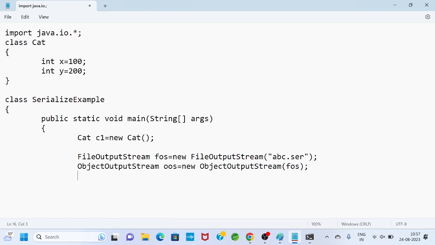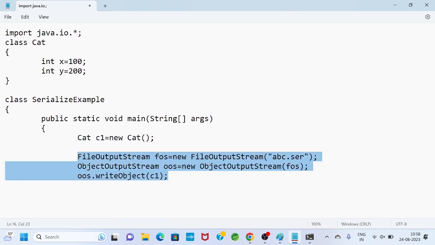So how to perform write operation? There is a built-in method, the writeObject method. That method is coming from ObjectOutputStream class. So that's why that method I will call by the ObjectOutputStream object. So here the ObjectOutputStream object, that is oos, writeObject. Object name whatever you can give, that depends upon you. writeObject method, and I will specify c1. c1 is the Cat class object. Now you guys remember these three lines are representing serialization.